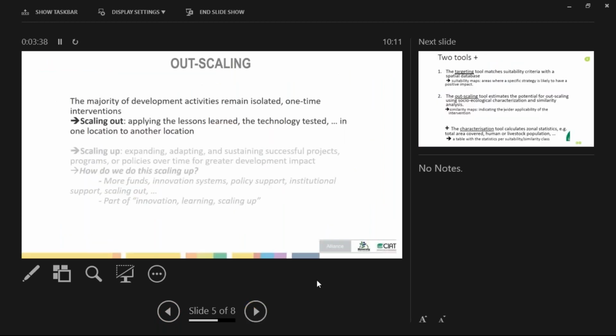But you don't always come with a specific intervention you want to implement in a certain place. Oftentimes in our type of work, we have piloted certain interventions, and we've seen this has a positive impact on livelihoods, on incomes, maybe on environmental issues. And then we also want to actually bring this to scale.